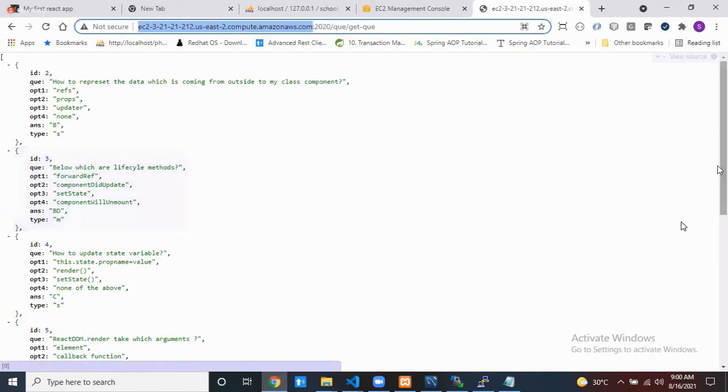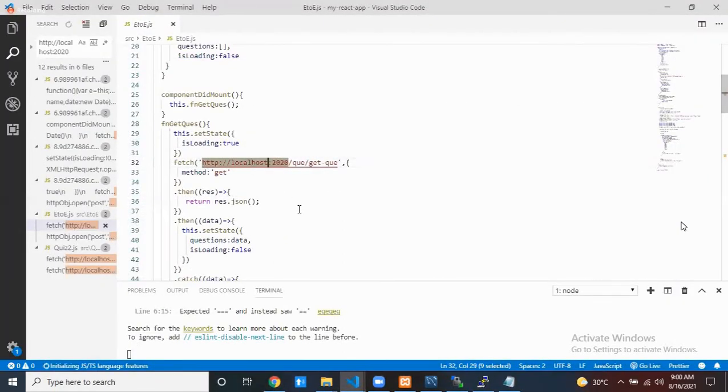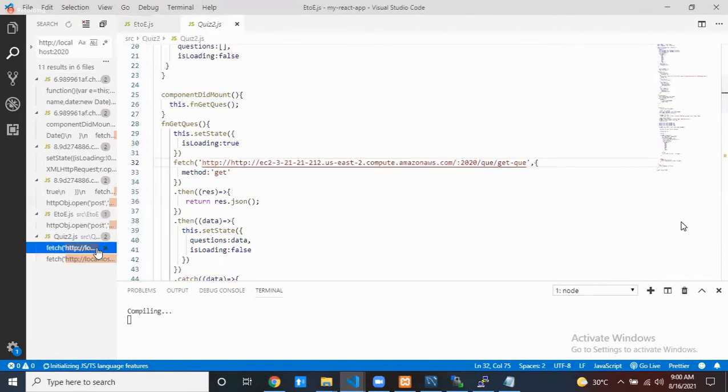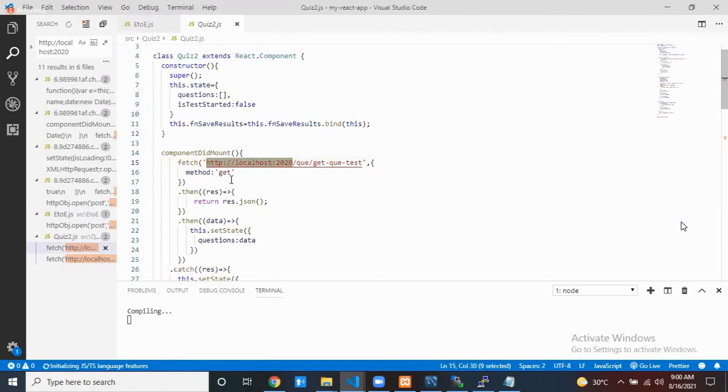Control Shift F. My localhost, you should have to replace with this one. See how many places you are replacing. Multiple places. Again, it's an extra burden. So this URL you should maintain in one place, and you can change it only one time.